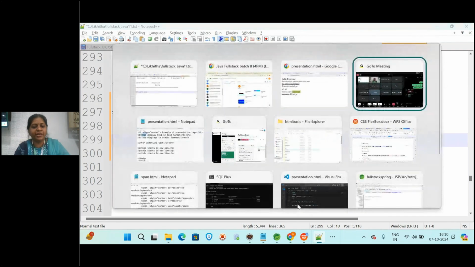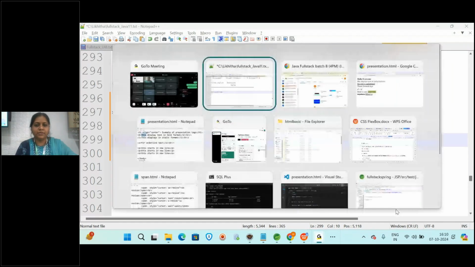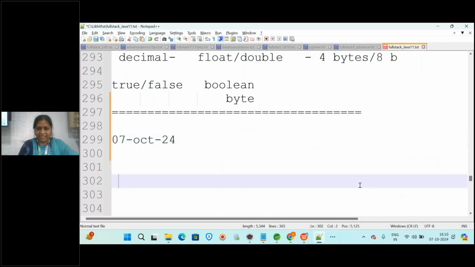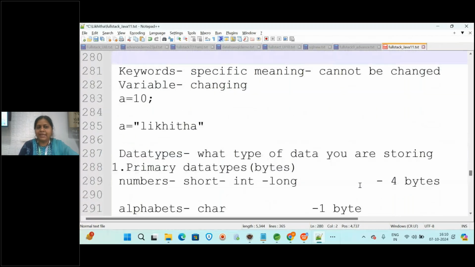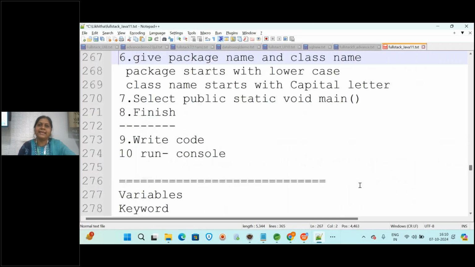Okay, both online and offline students, any doubts from the last session? In the last session, we discussed what the data types and the keywords are. We saw how to download and install Eclipse, and we executed one basic example with Eclipse. I also gave you one assignment to create a Java program to print 10 lines.